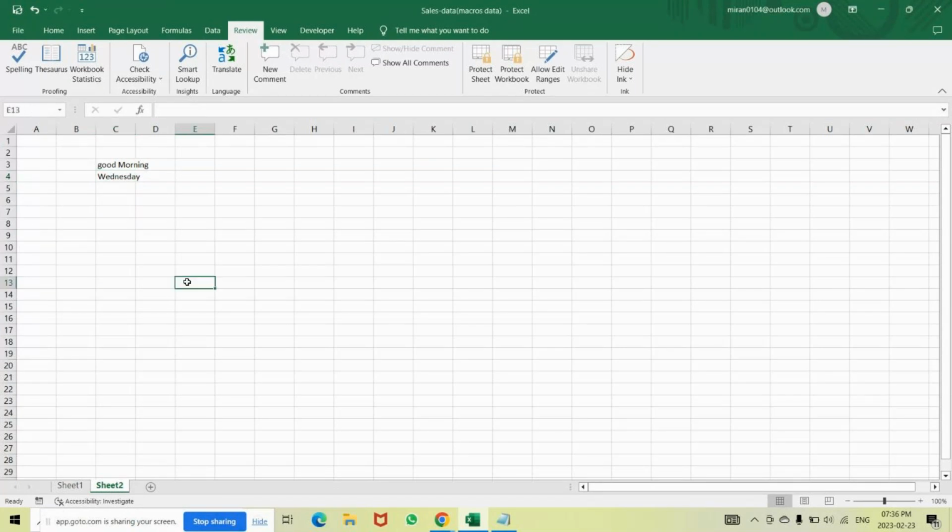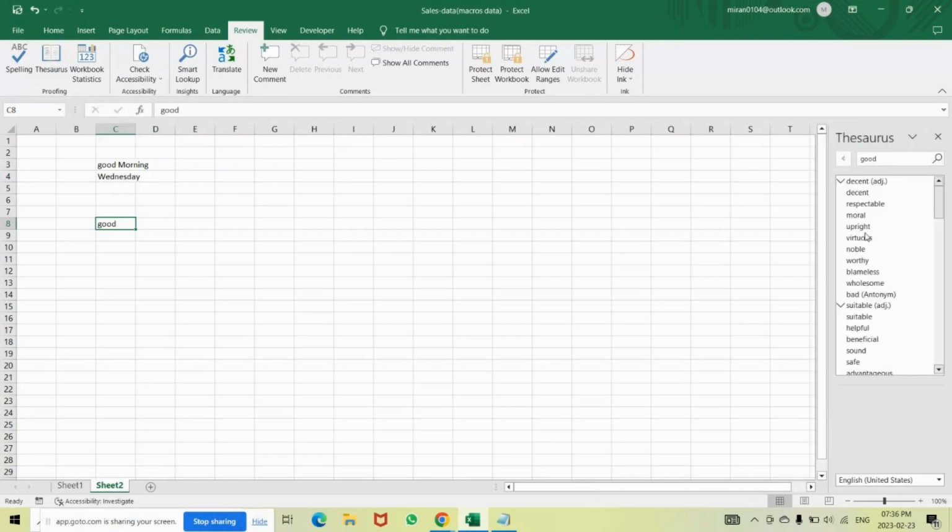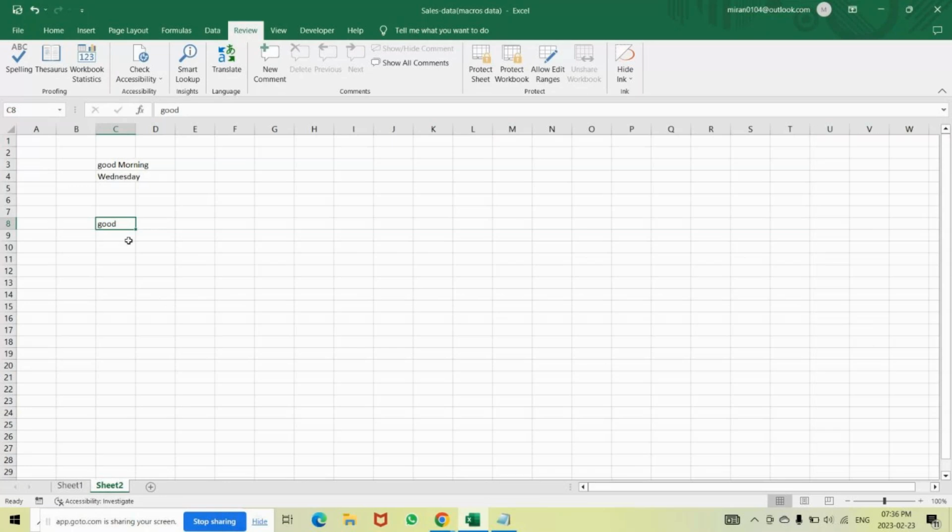Now, in case, for example, I'm just giving here the word good. I want to use a better word instead of good. For that, you'll go for this thesaurus. So instead of good, you can use decent, moral, glad, covered, grab, honest. See, all these are the words which I can use instead of good. For example, now let me change this one more thing. Instead of good, we will give here sweet.